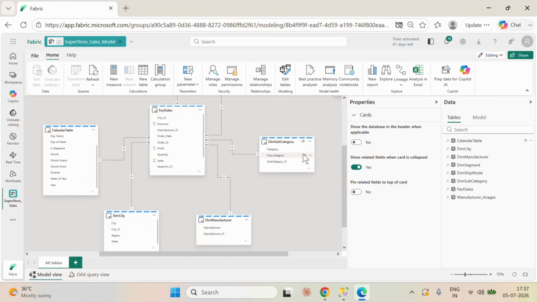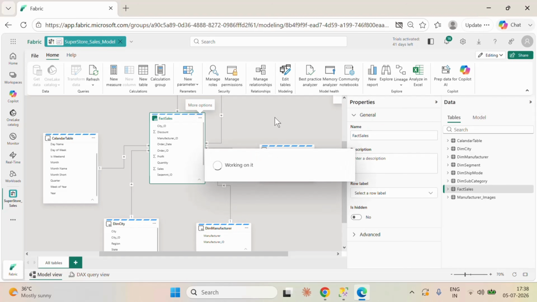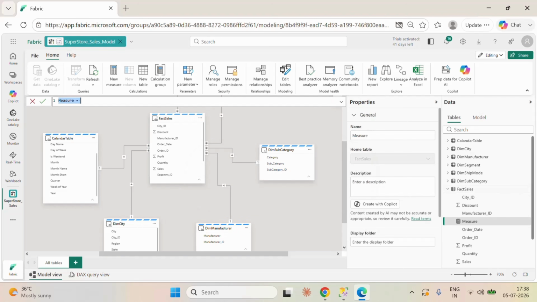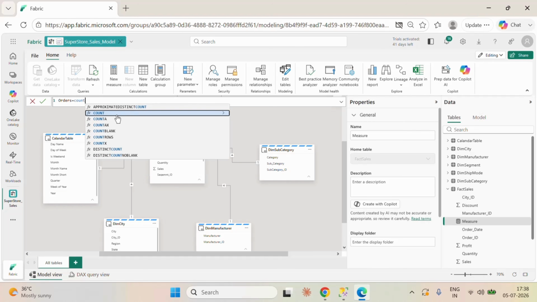So now we are going to create some measures here. We are going to create all the measures in our fact table. So let me click on new measure and create the measures. The first one is orders, and orders we are going to calculate with the order ID. So it will be count of order ID.